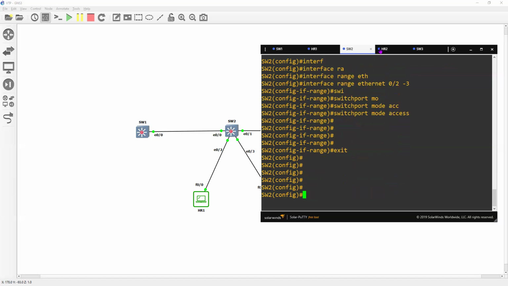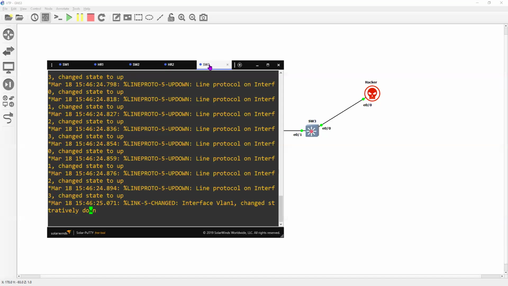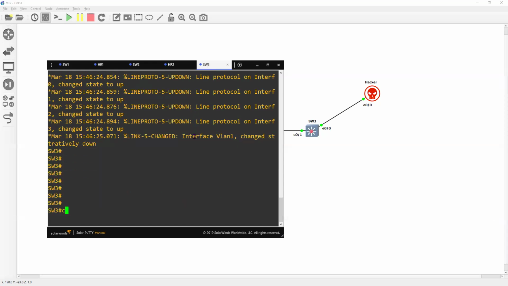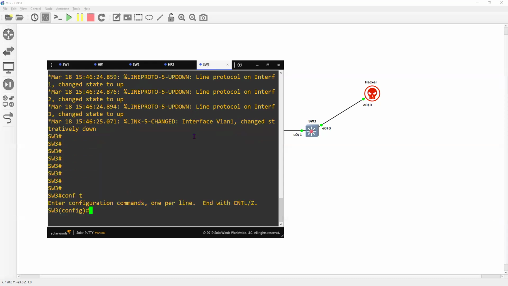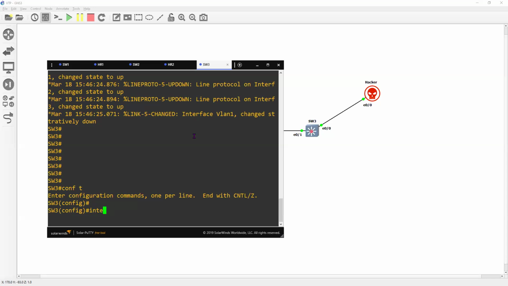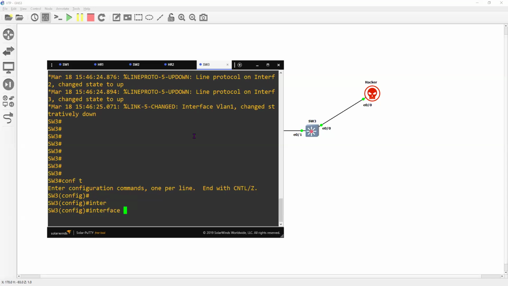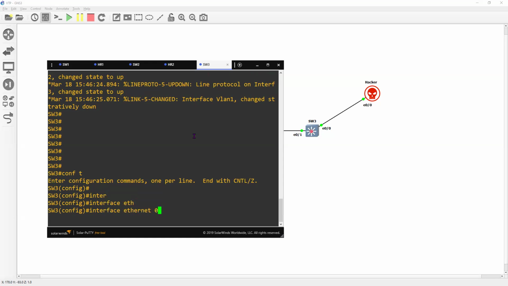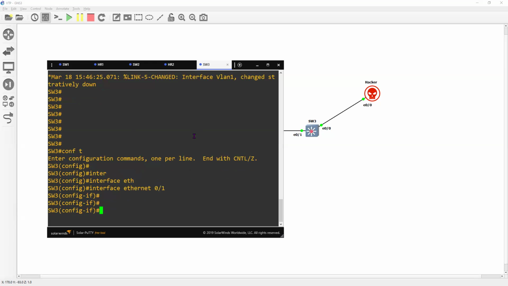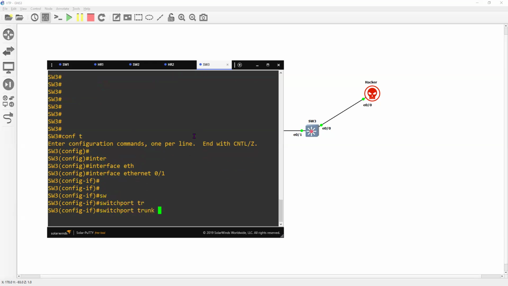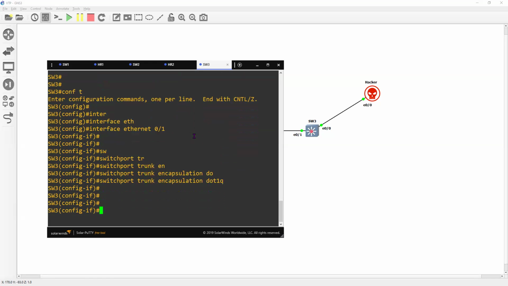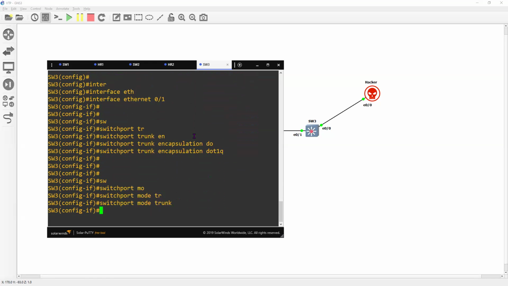We need access ports, no? So on switch number 2, Ethernet 0/2 and Ethernet 0/3. Okay. On switch number 3, interface Ethernet 0/1 is the trunk link: switchport trunk encapsulation dot1q, switchport mode trunk.